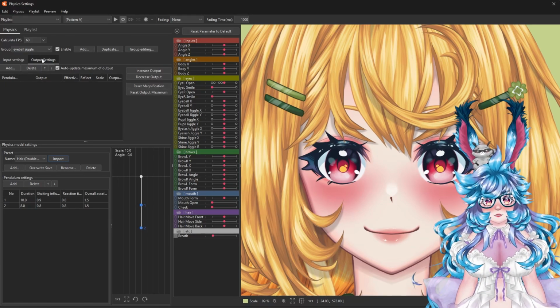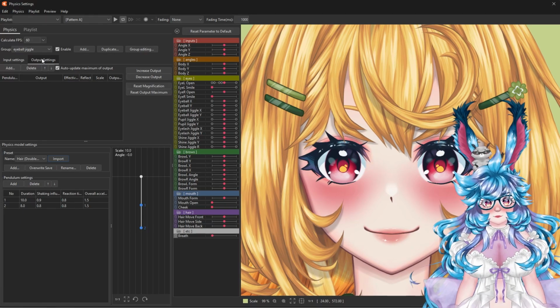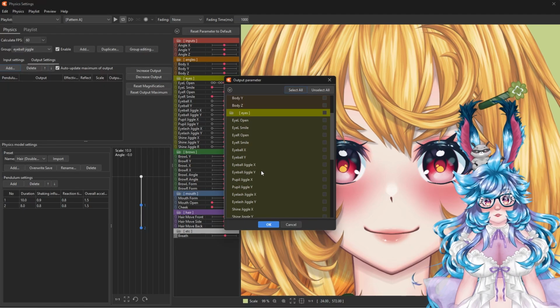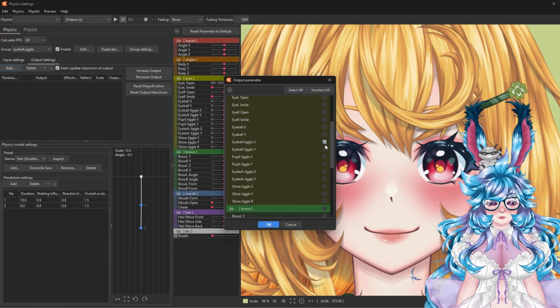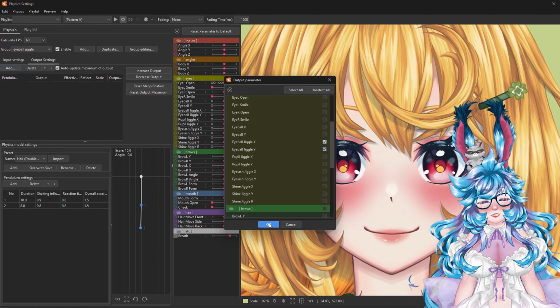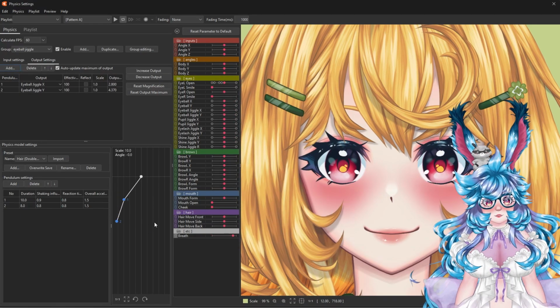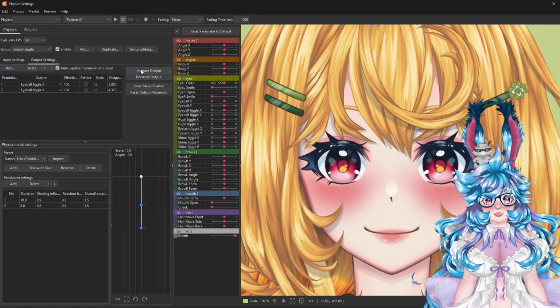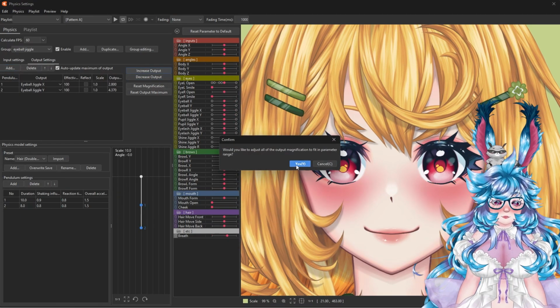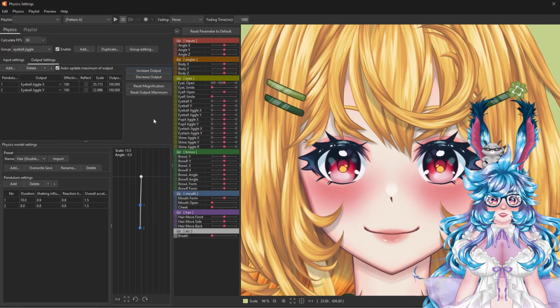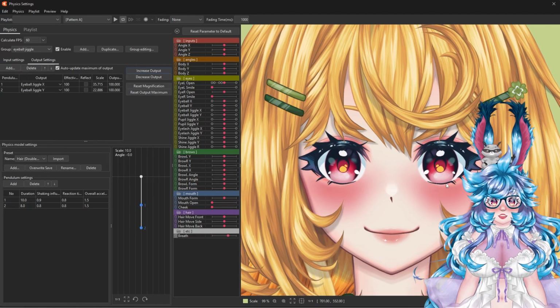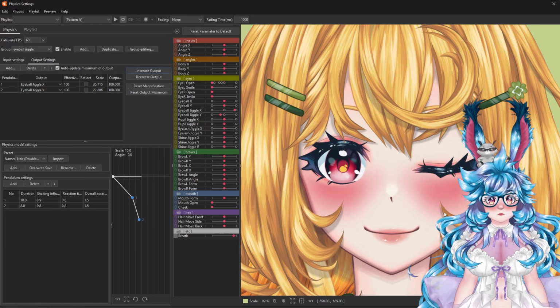So when I blink, what part of the eye jiggle do I want to happen? By pressing Add, I'm going to select the Eyeball Jiggle X and Eyeball Jiggle Y parameters. As you can see, the character blinks, though, and it's not moving very much. If you press the Increase Output button, however, it's going to max out the output of these parameters at 100, and oh boy, is there some wiggle going on.